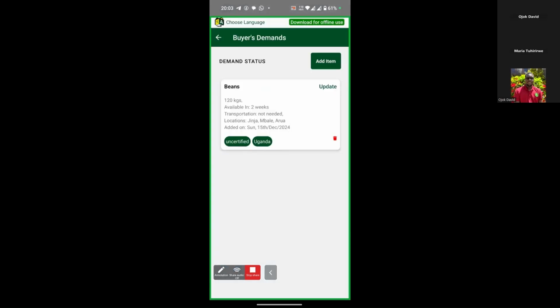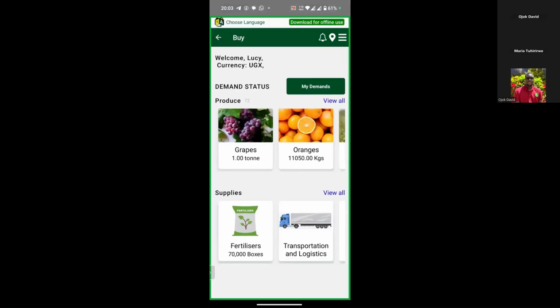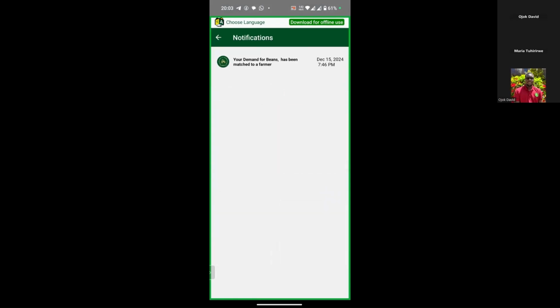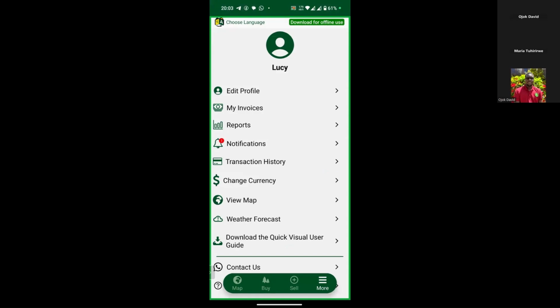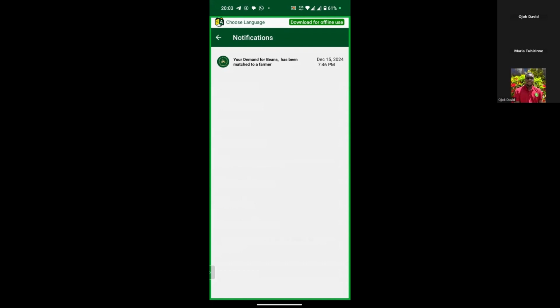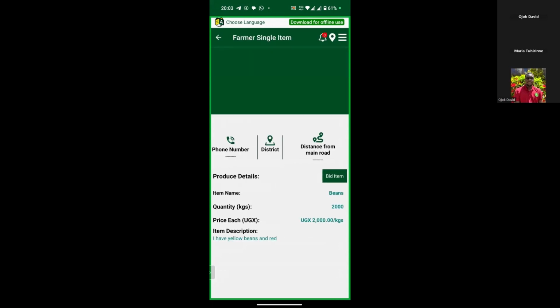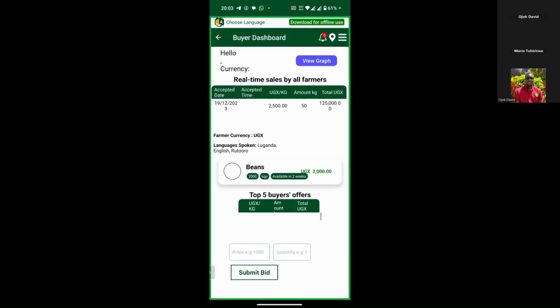this part here she has sent a notification to the buyer. So now we can see that I've received a notification here that your demand for beans has been matched for a farmer. You can also get it from the more screen, a notification whereby your demand has been matched. When I tap on this message, it will take me to this list whereby I'm supposed to now make a bid based on what this person is selling.